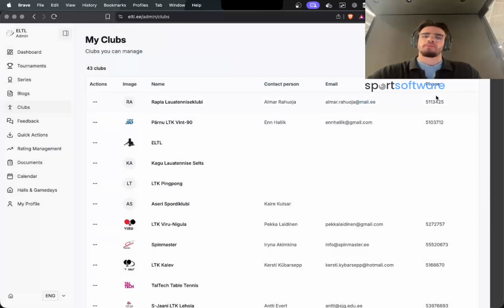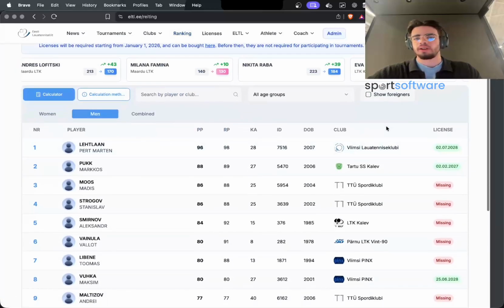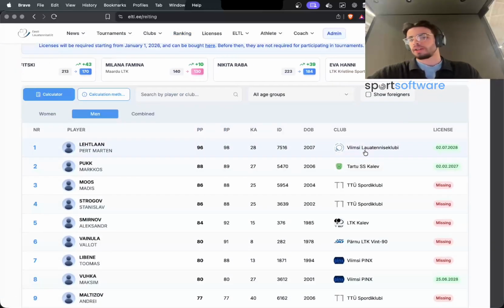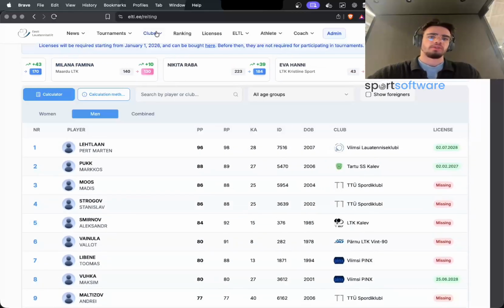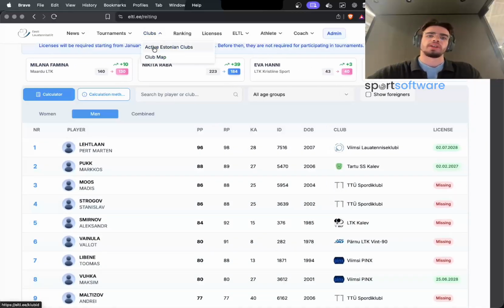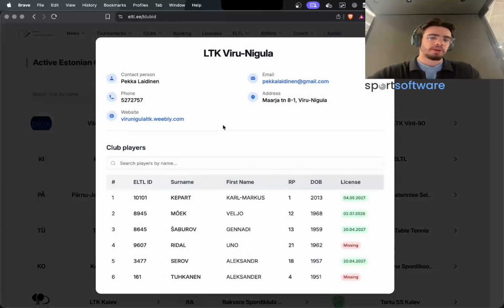Everything is always automatically synced. So the player's club information, for example, is displayed here in the ranking table also. Whenever they are added to a club, it will be visible here and also in the public view of the clubs. So the club admin can administer everything when it comes to their club, but they cannot modify someone else's club.